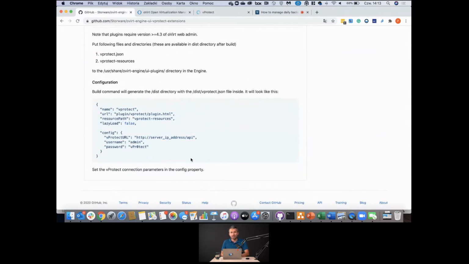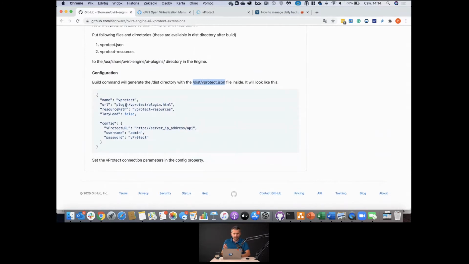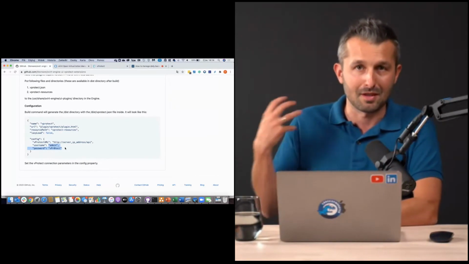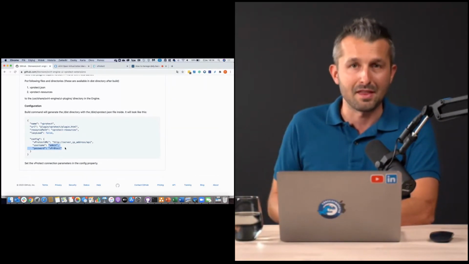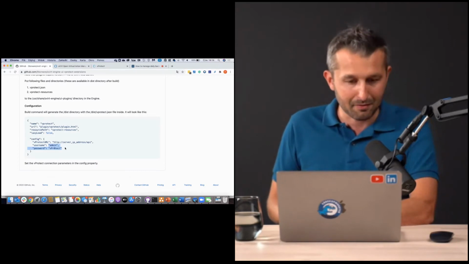So keep in mind that you just need to clone the project into the user share oVirt Engine UI plugins directory. Then what we need to do is reconfigure the JSON file, in which we will find the actual information about where your vProtect server resides, so the proper IP or DNS, like here, and the credentials that are important to validate and have the option to use the RESTful or specific endpoints to manage your backup and recovery operation.